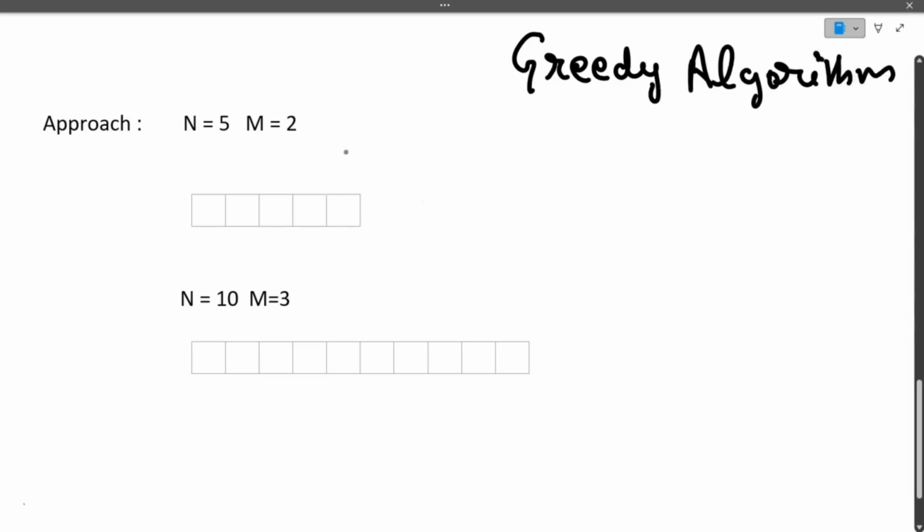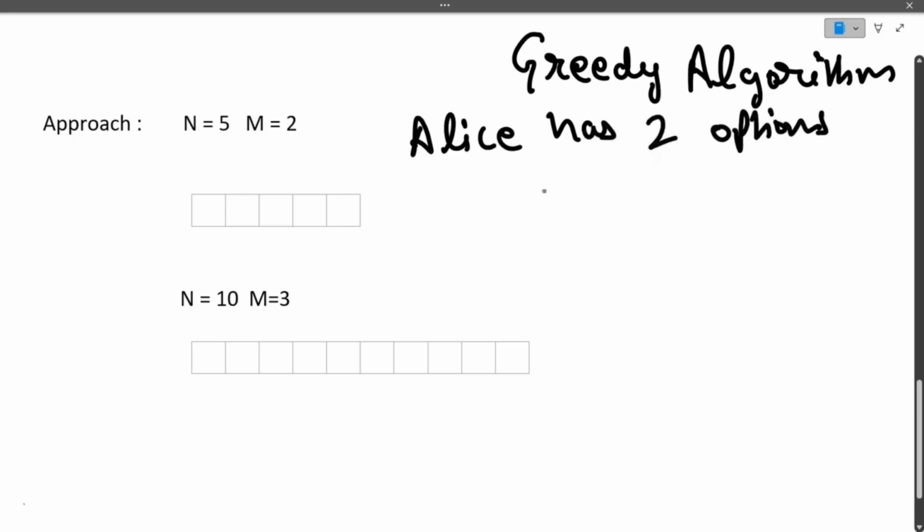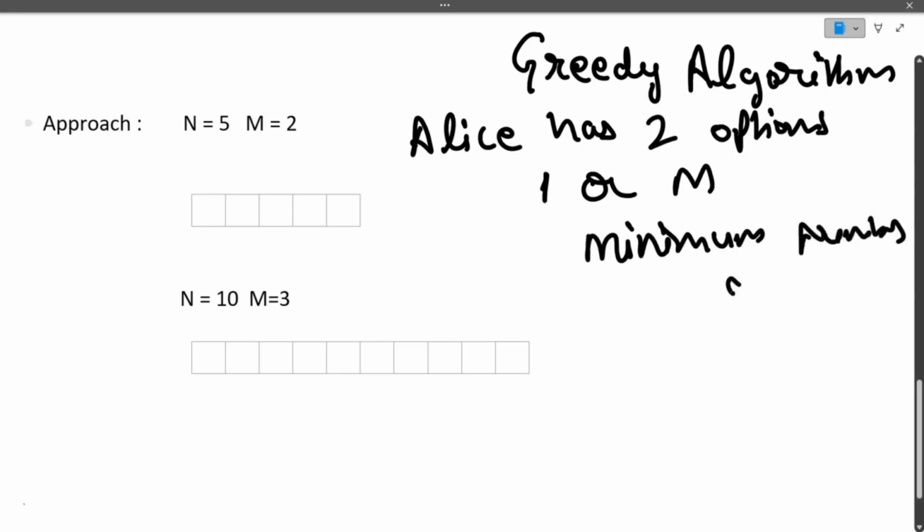So see, Alice has two options at every stage. Either he can climb 1 stair or he can climb m stairs. And what we have to find is the minimum number of jumps. So what we do is start with jumping m times. Here n is equivalent to 5, so 5 stairs are there, and m is 2. We start by jumping m at a time, that is, we jump 2 stairs at a time.